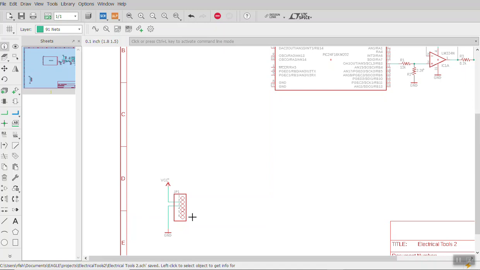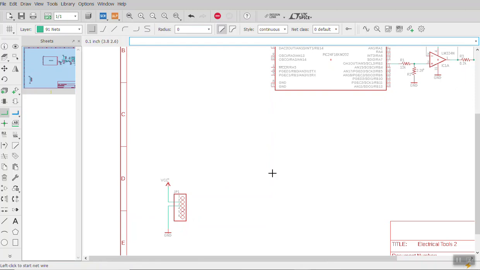Now that we have our 6-pin header, we can simply make the same connections between components as we did between resistors and op amps. We just come along and choose this, and pin 1 is supposed to be connected up here to pin 1 actually on the PIC, so I can do that.